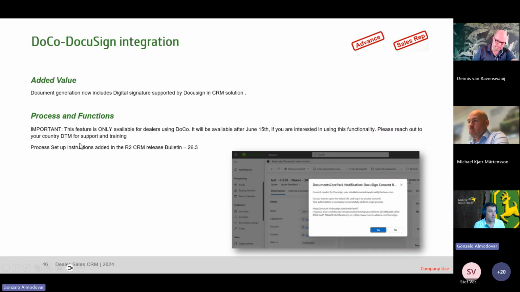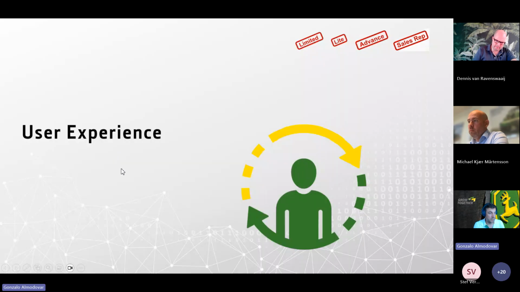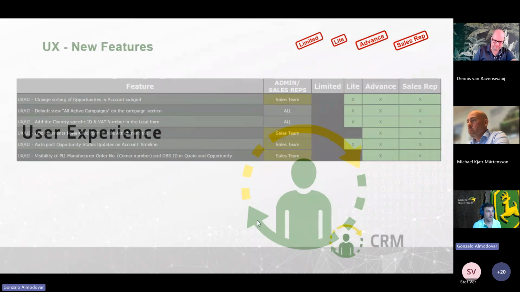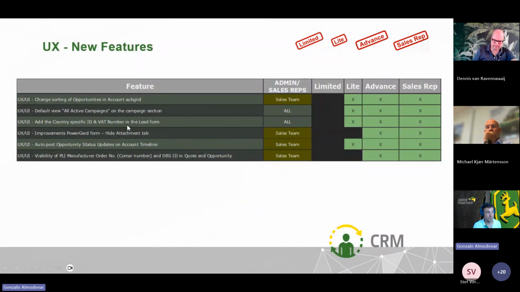Good. Then what else? Now it's time for the user experience features. This is the list of the new things we have. Six little things, some of them for light, some of them just for advanced and sales reps. The first thing is the way we have changed the sorting of opportunities in the account subgrid.